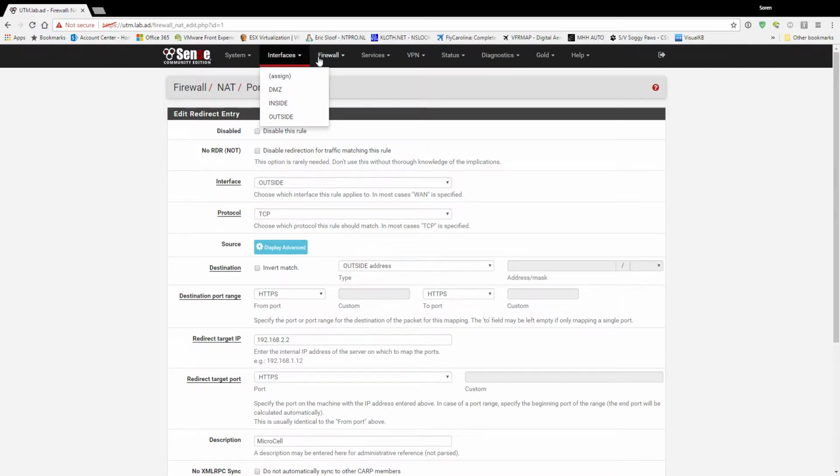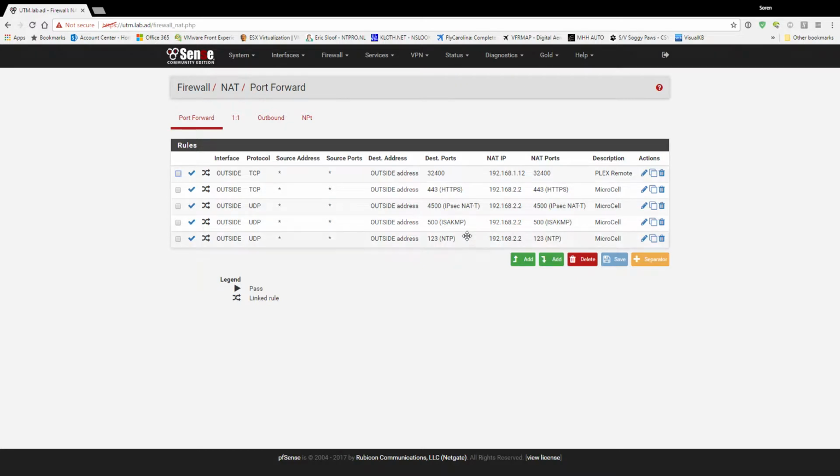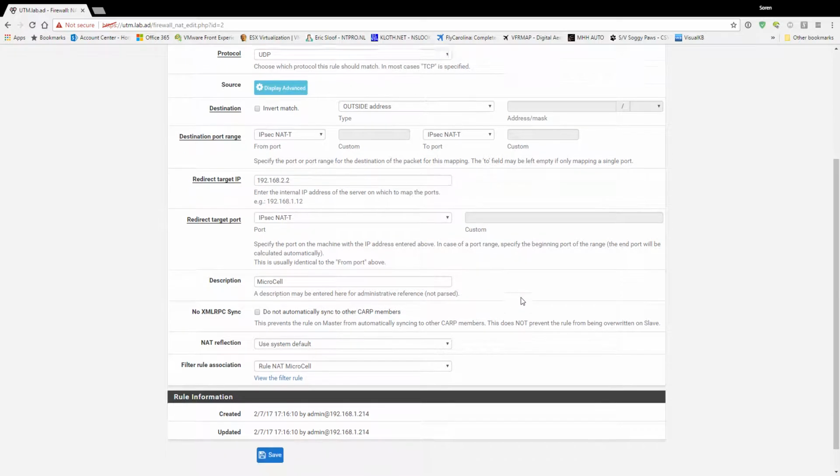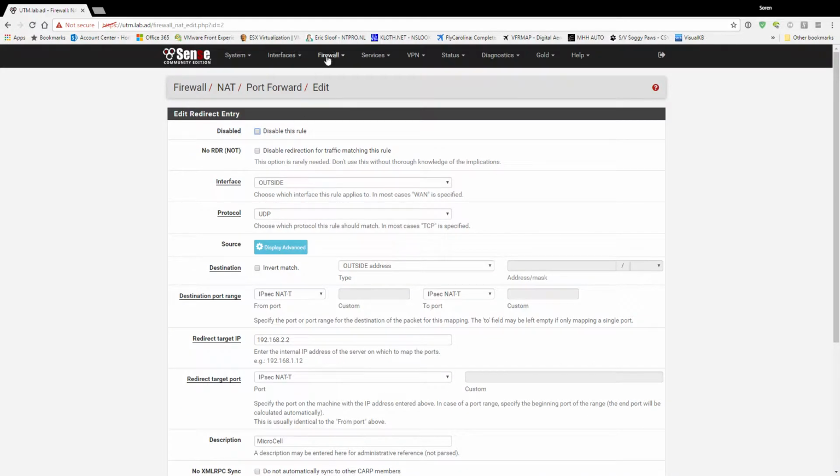All of them are kind of like that. All the rules are in NAT, and they look exactly like that, except that obviously they have different ports. The IPsec NAT is for ISAKMP, and there are the other ones in there as well.